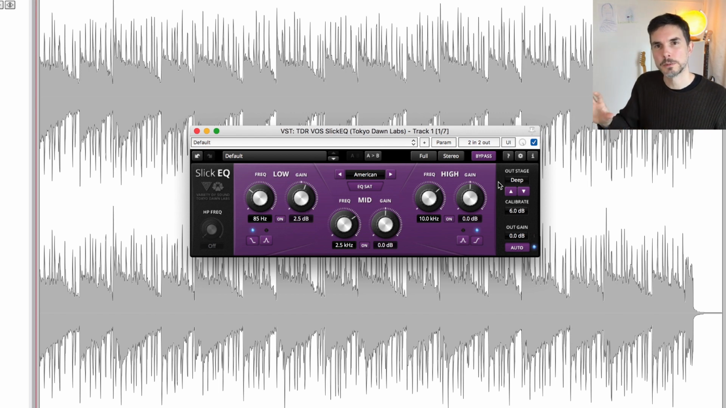We can also add some saturation to the whole signal using this output stage. If we put it at linear, then it will add no saturation, but then we also have some options to add different flavors of saturation. I like the one called Deep. I think it sounds good. It's quite subtle, but sometimes it's very useful to add some excitement to a material.